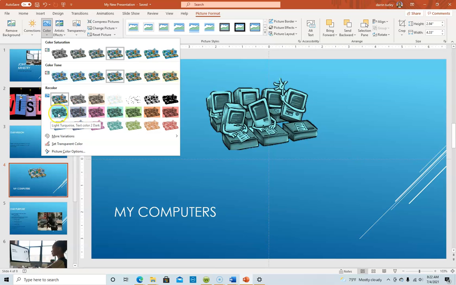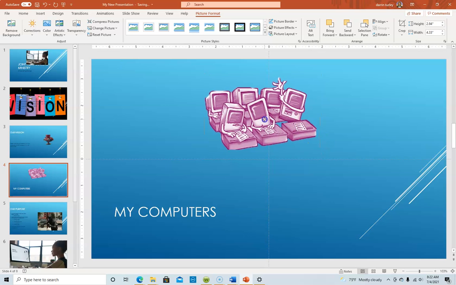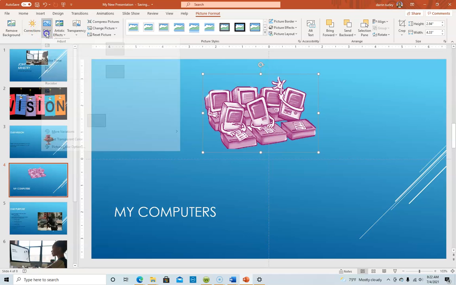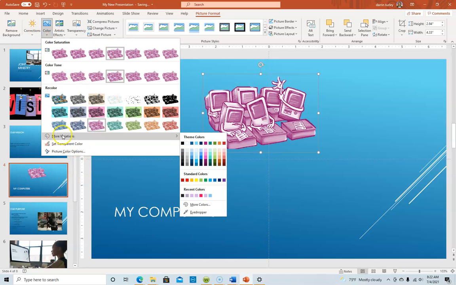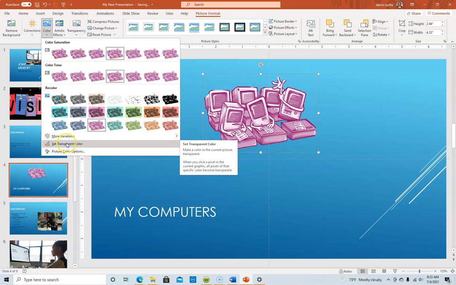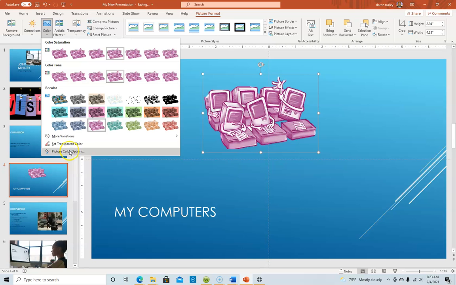Let's go with something. Let's do this one, dark purple. Now, if you notice also, you go back to picture format and color, you have the same option here where you can do more variations, where you can change the theme colors, the standard colors. These are something that we've talked about in recent modules. You can even select more colors if you so desire. We also discussed the eyedropper feature in previous modules. You set transparent color, and you can do more picture options.